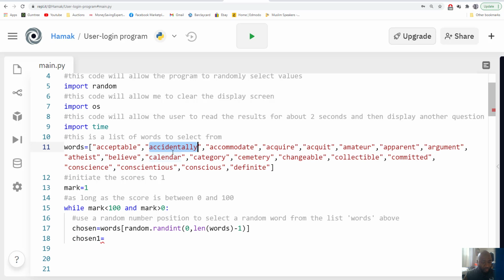Now what do we do with this word? Remember, we need to take out some letters from the word, so that we display a word like this, accidentally, with some missing letters, something like that. So to do that, we are going to say randomly extract some letters from the chosen word.